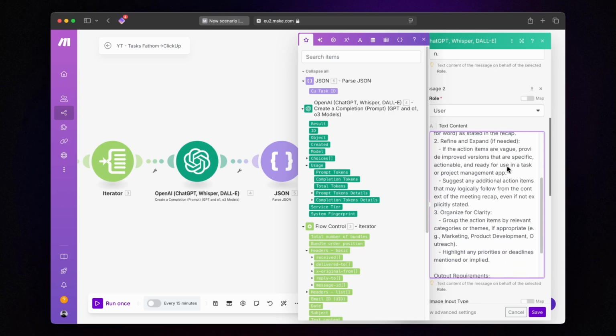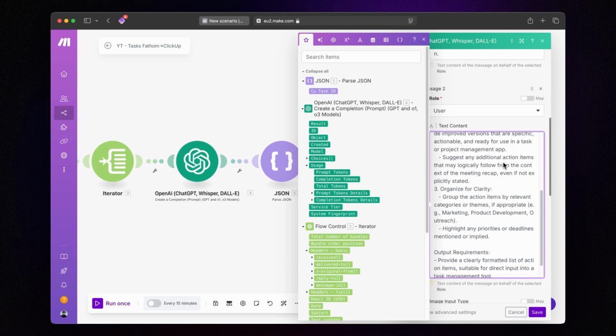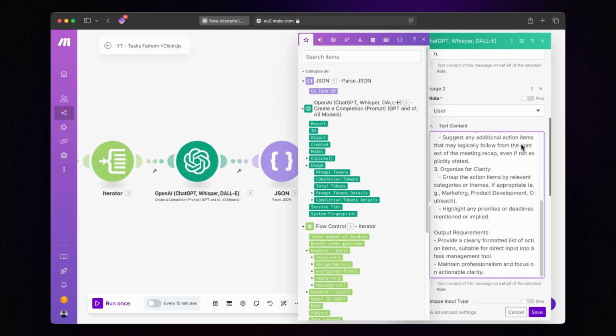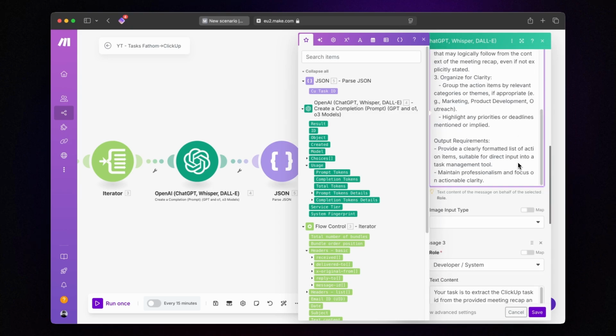If the action items are vague, provide improved versions that are specific, actionable, and ready for use in a task or project management app. Suggest any additional action items that may logically follow from the context of the meeting recap, even if not explicitly stated. Organize for clarity. Group the action items by relevant categories or themes, if appropriate. For example, marketing, product development, outreach. Highlight any priorities or deadlines mentioned or implied.